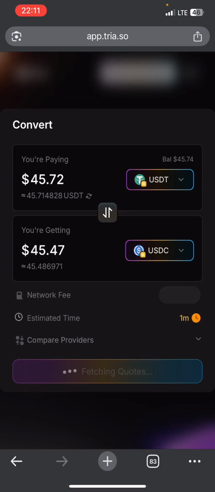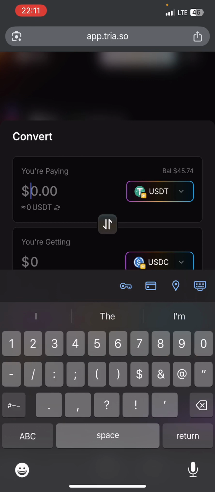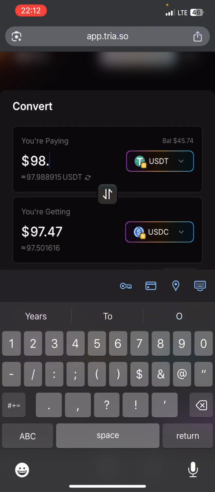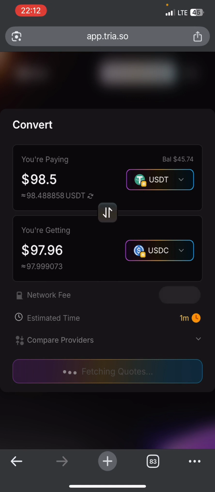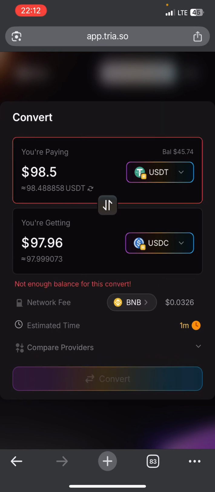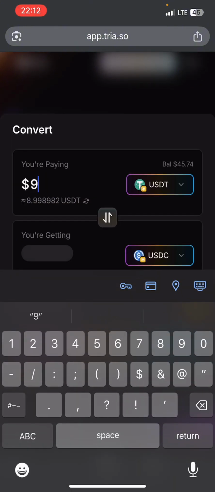Okay, but let me just say this. So this is what you're going to do. Now for your case, since you swapped $99 and it became 98.53, you will now be swapping 98.53, or let's say 98.5 to USDC. So you keep on doing this. If you swap to USDC, you will now swap back to USDT. You keep on doing this till your balance remains maybe 90.1 or 90.2 or 90.3.